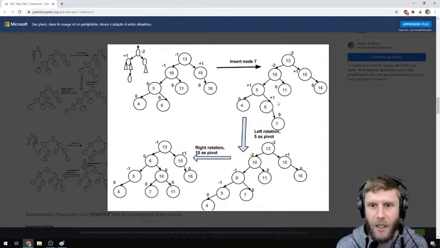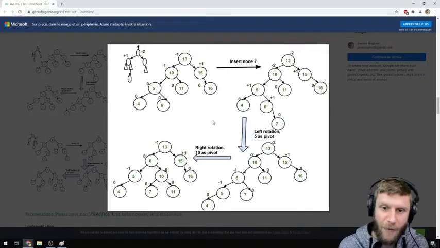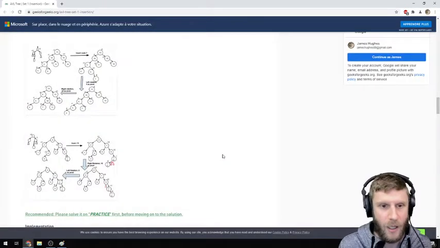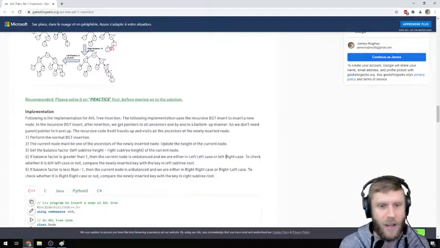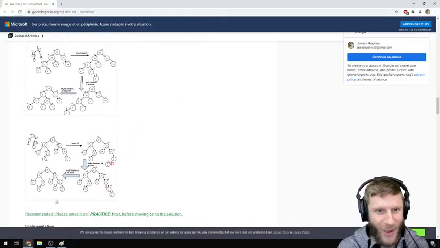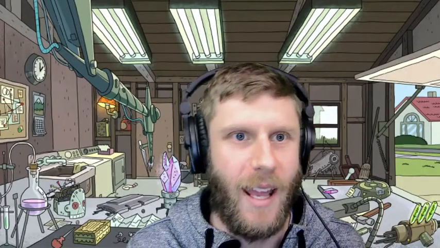So here we're going okay, the 7 goes here, we got a problem. And if we do a left rotation, we're still unbalanced. So then we have to do another right rotation on the 6 to go up, and the 10 goes down. And similarly, you can have a left and then a right rotation. So there's your more than 30-second little primer on AVL trees.